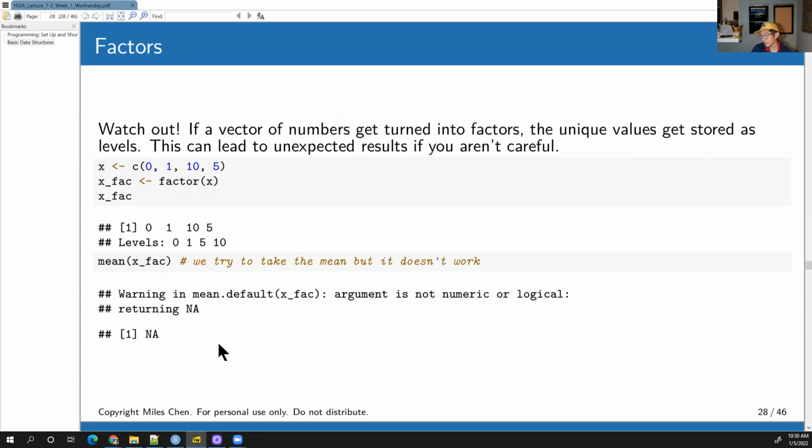Weird things could happen because of the way this is stored. Here, if I take the values 0, 1, 10, 5 and make a factor out of it, now I've got X as a factor: 0, 1, 10, 5. And these are the levels. The levels are 0, 1, 5, 10.